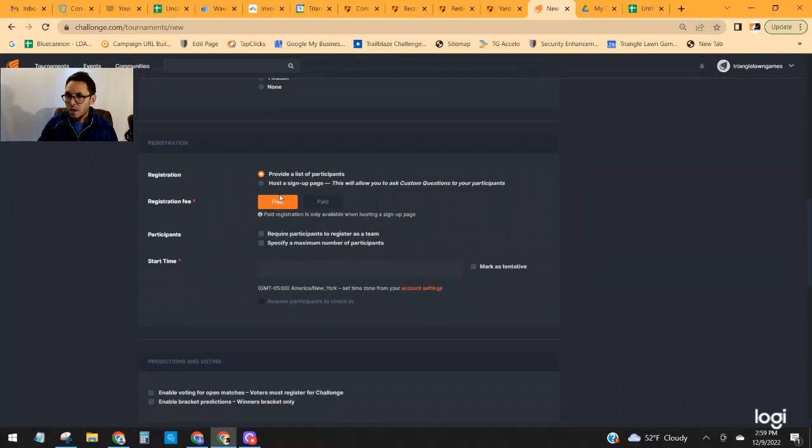So we'll do free. We'll provide a list of participants, and then we'll require participants to register as a team. That means you can have individuals. Let's say you just had a big list of individuals. You could keep this unchecked and then put all those individuals in there, and then it'll pair them up. I wouldn't mess with that if I were you. I would always try to get team names. And if you have a list of individuals, just pair them on your own, just randomly. It's going to make your life a lot easier to do just teams.